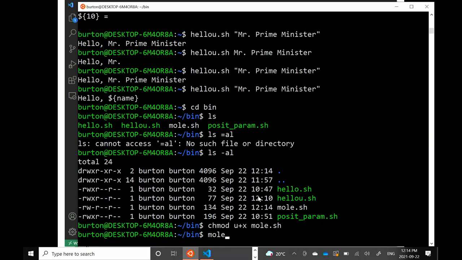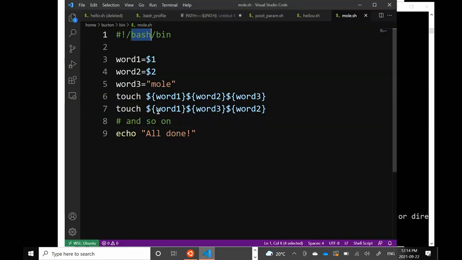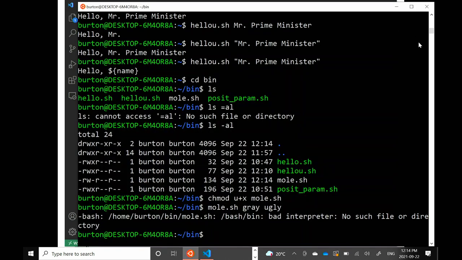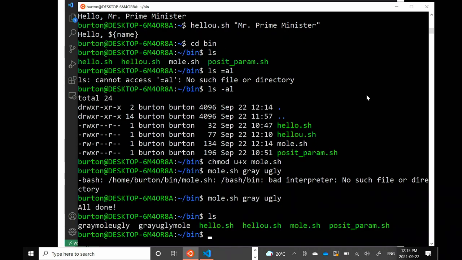And now when you run it, mole, what do we want? So gray, ugly, sure. Oh, hey, that's funny. I did that when I was preparing for the class too. Root bin bash. That's better, okay. Oh, I only get all done. Oh, wait, ls. So there's gray mole ugly, there's gray ugly mole, and then you're gonna have another four when you actually complete the question.